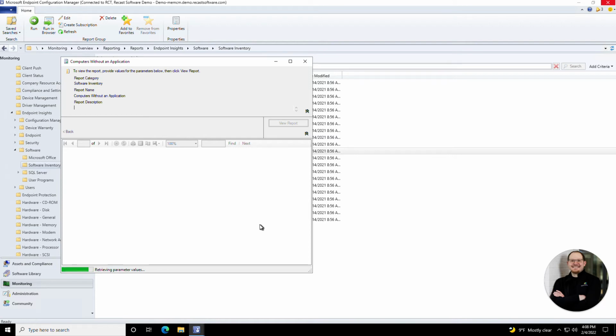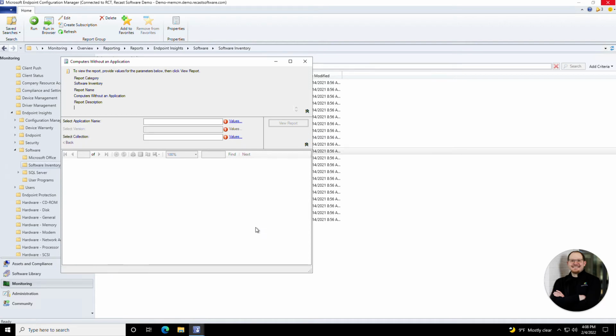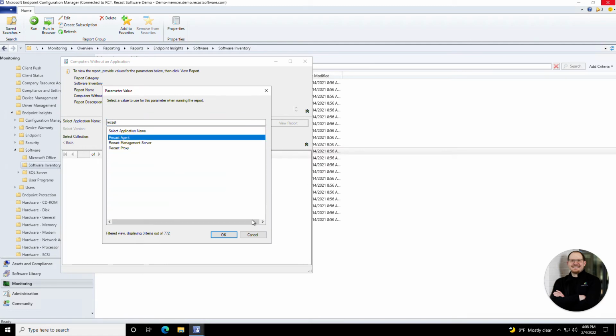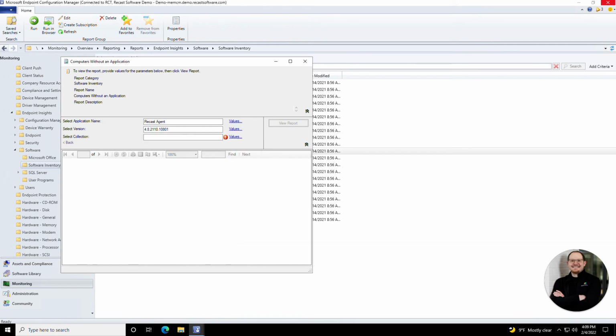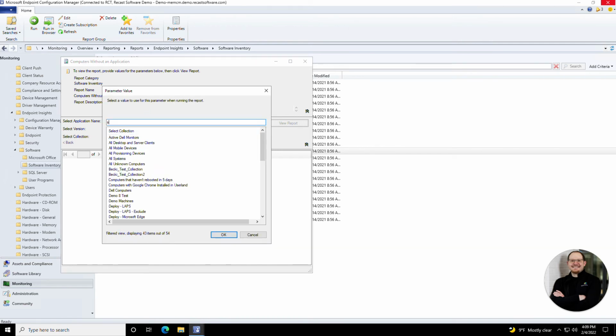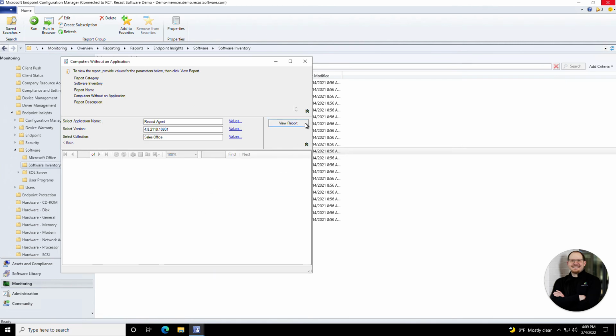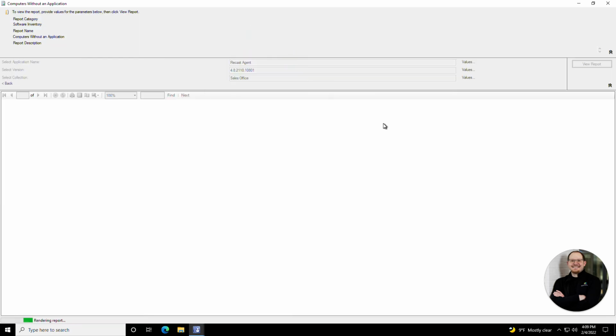For our example, we're going to use Recast Agent. So we're going to select the application name, which is Recast Agent, click OK, and then we're going to select the most recent version. As of today, that's 4.8.2110.10.801. So click OK. And then we're going to select a collection that should all have the most up-to-date agent installed. View report, I'll make it full screen.